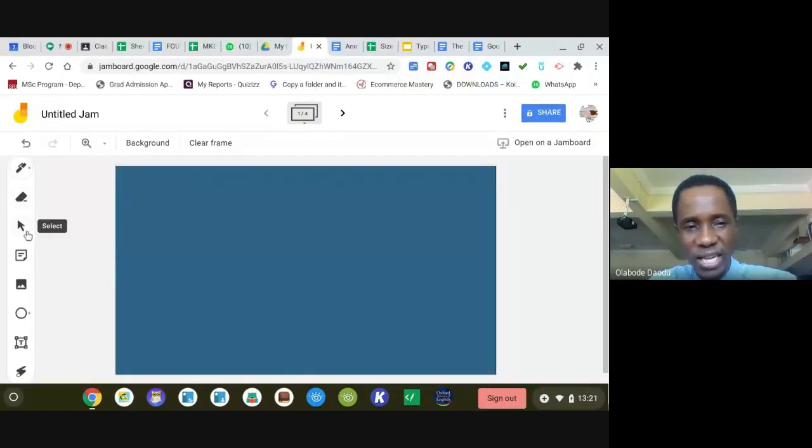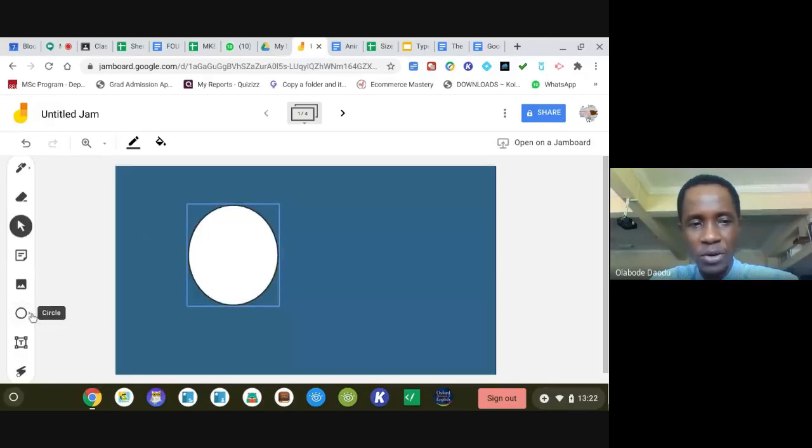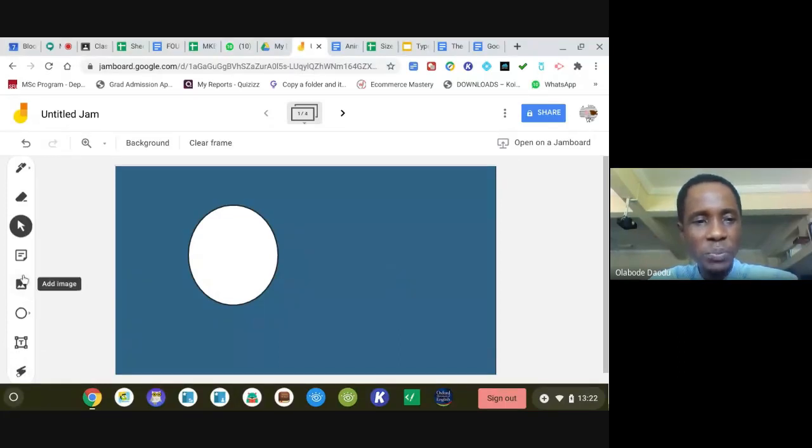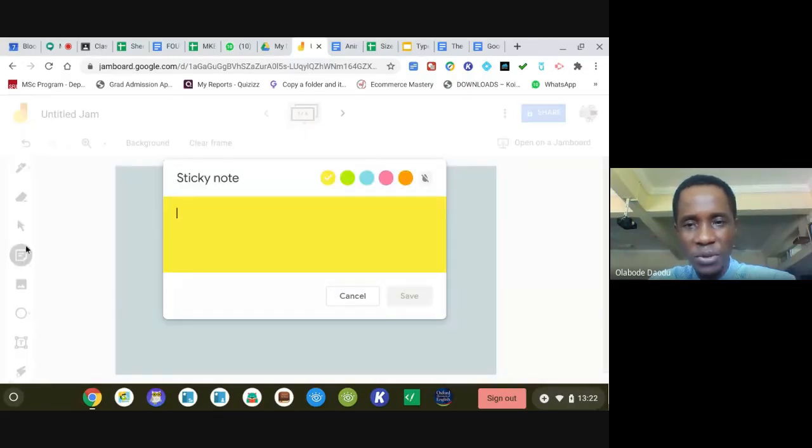I can choose select on the left hand side here. I can pick up a shape. I can pick up different shapes and put them on the Jamboard. I can pick up a text box. But preferably I like using sticky notes. The sticky note is below the arrow sign.